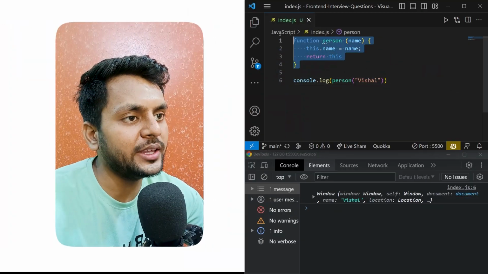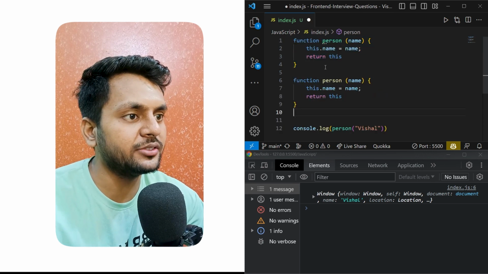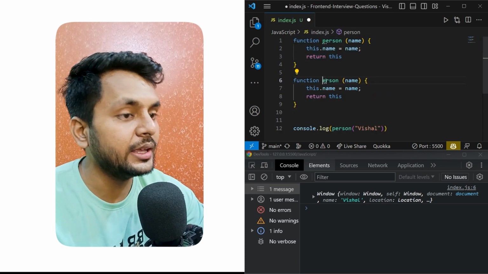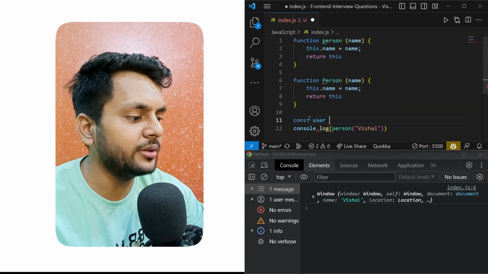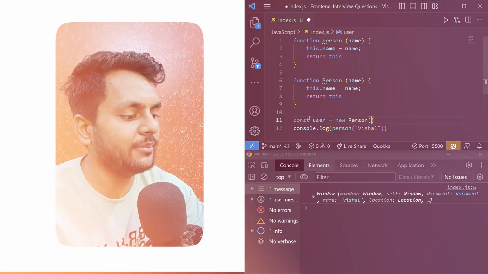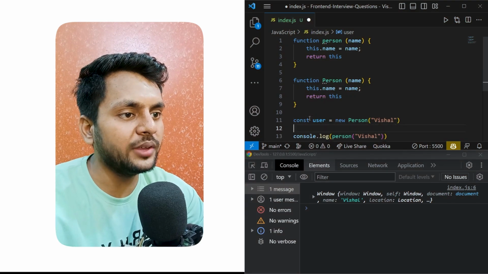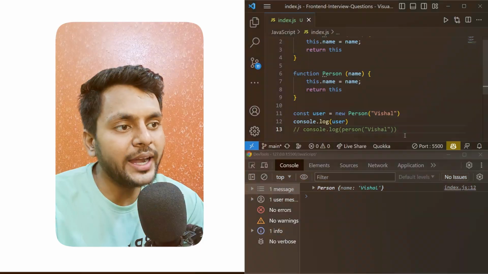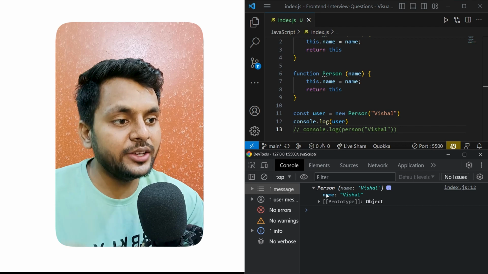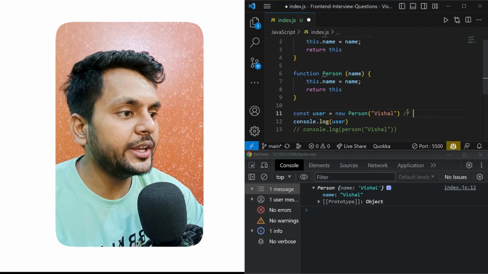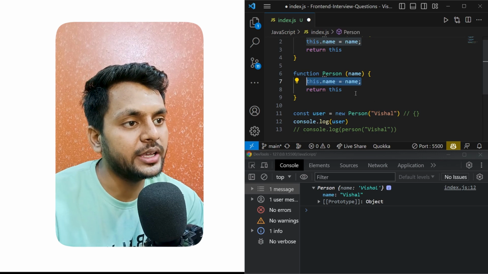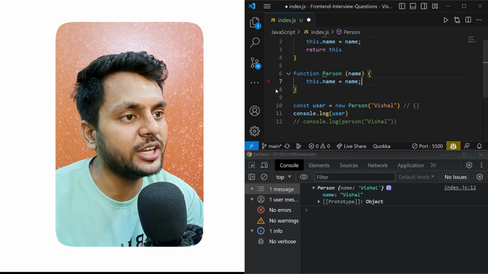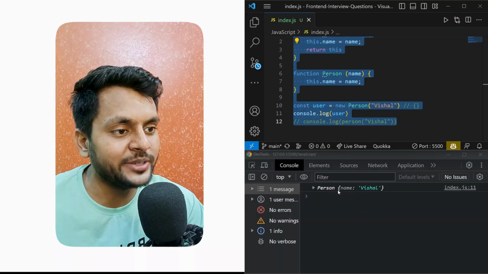Now what will happen if I create a constructor function? Let's create a constructor function, and a constructor function starts with a capital letter. Now let's create an instance of the constructor function. user equals new Person with the name Vishal. Now what will be the output if I console.log user? It returns a new Person, that is a new object. So the constructor creates a new object, sets all the properties mentioned here, and returns that object. Even if I don't write the return this statement, it will still return that object.